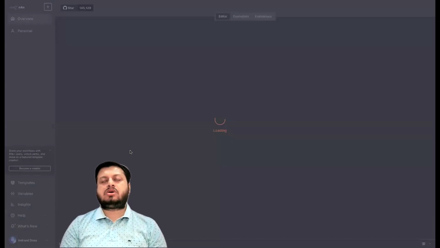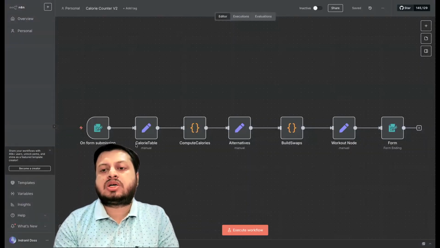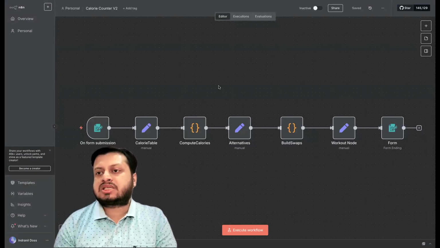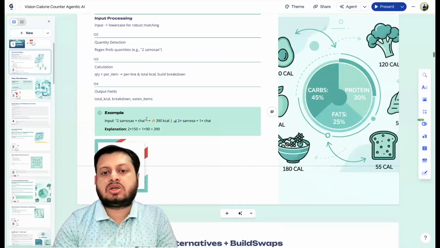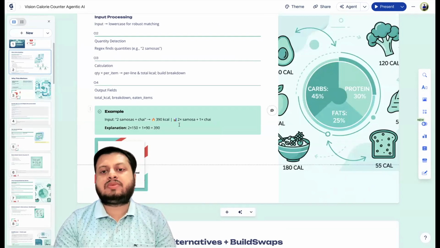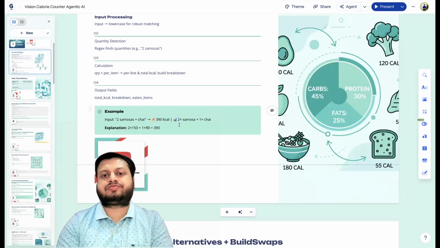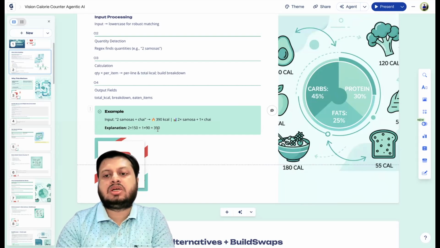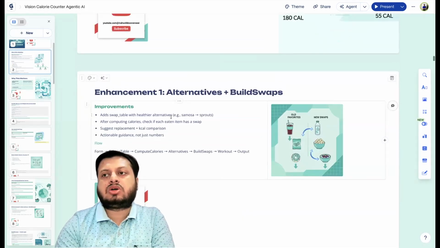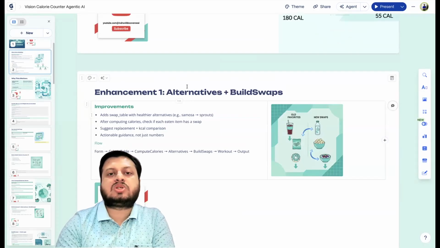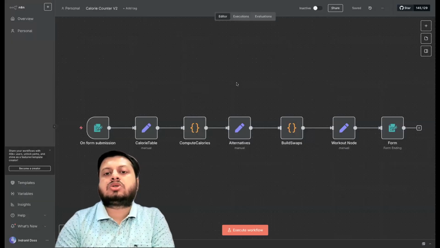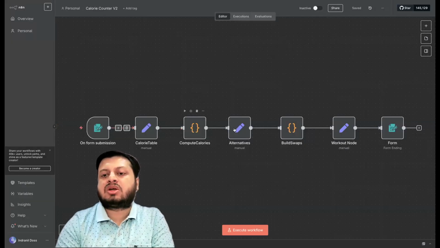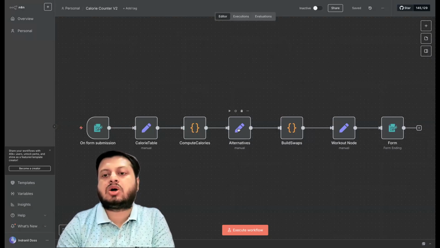It's loading. For the calorie counter V2, till now you get some input, and you were shown your calories. Now you'd also be shown, on top of that, the alternatives which I had shown in the demo. For that we are using this calorie counter V2. All these things are the same. What gets introduced is the alternatives.